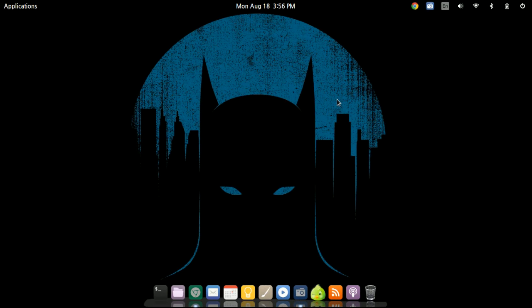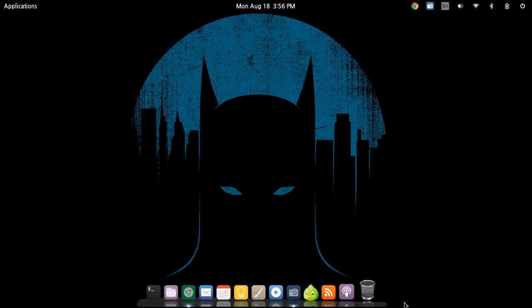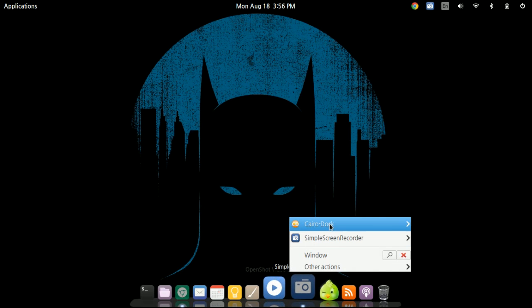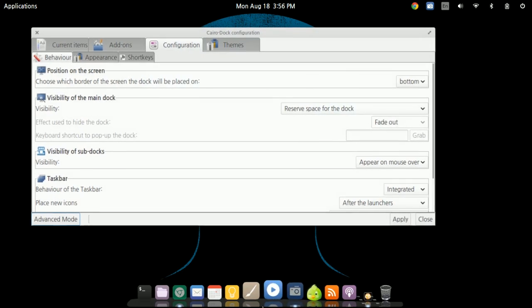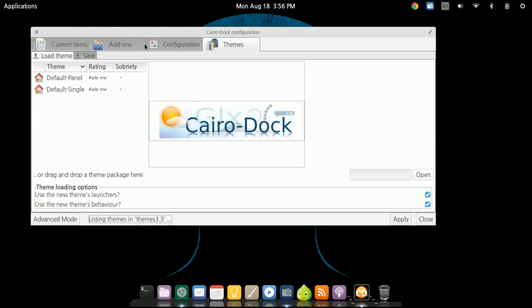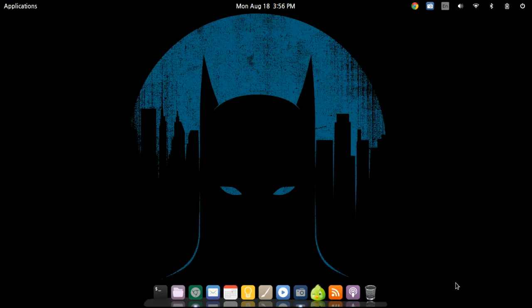In this episode, we're going to be looking at removing Plank on elementary OS. Now, this isn't Plank down here. If I right-click it, you see this is actually cairo-dock, which is one of my personal favorites. I like to use it. It has tons of themes, configurations, add-ons, and so on. A lot more customizable than what Plank gives us on a standard elementary OS installation.